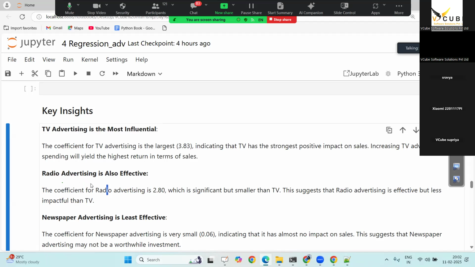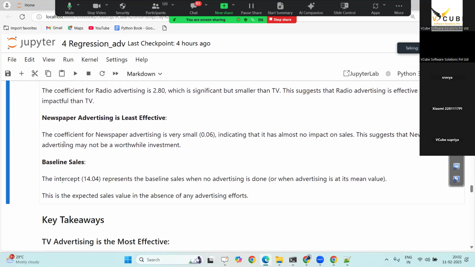Now, let us study about radio. The coefficient of radio is 2.80. See, it is also significant, but smaller than TV. Okay, now? Third one, newspapers. It is the worst case. See here. The coefficient value of newspaper advertisement is very small.